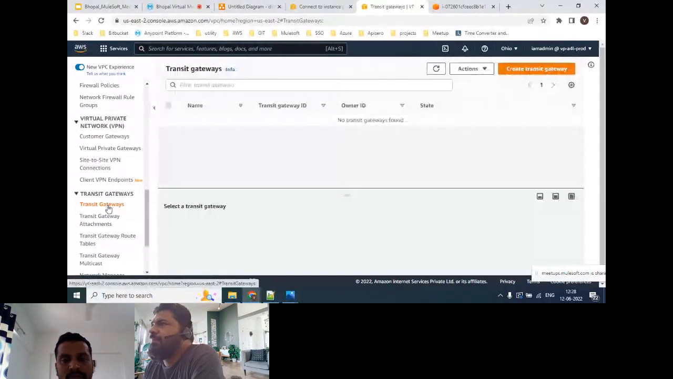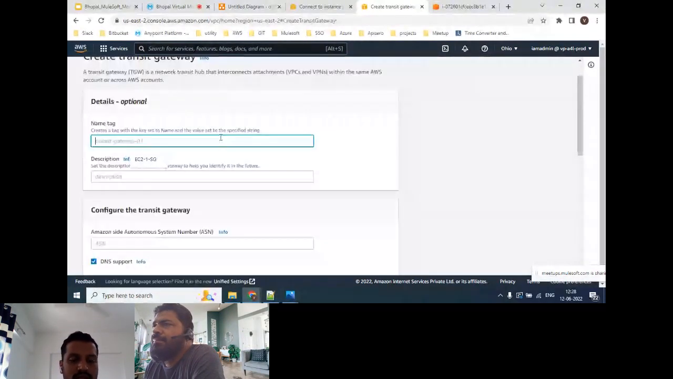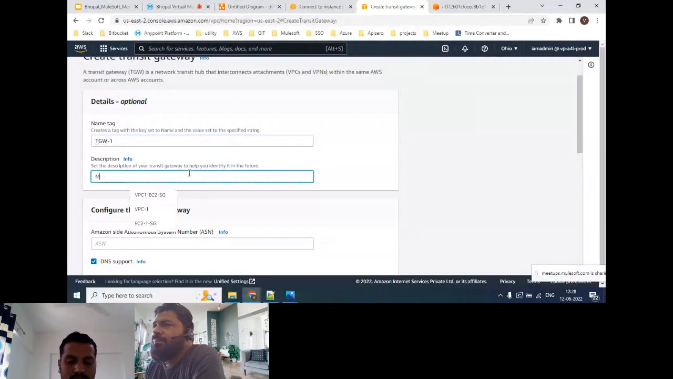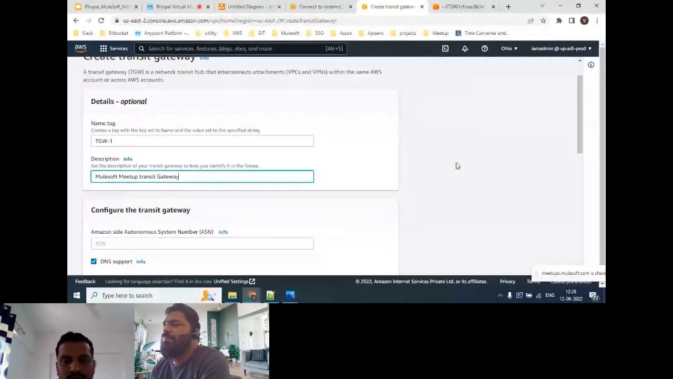As of now, there are no transit gateways. What we'll do is we'll create a new transit gateway by clicking this button. Let's name it TGW-1, so transit gateway 1. And any description that you want.